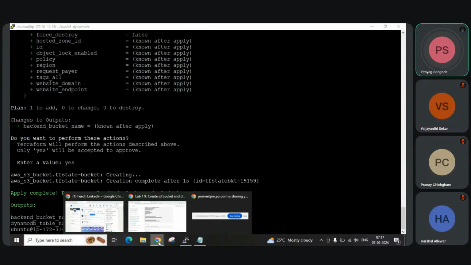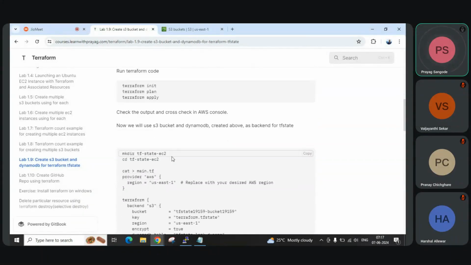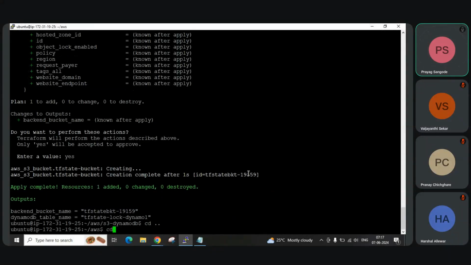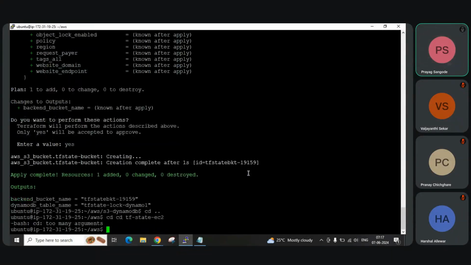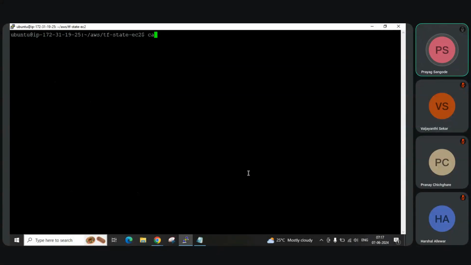Now let's proceed with the next part, that is creating the actual Terraform code. So we already created tfstate ec2 before starting this. We'll go back one directory and do cd. Now we are in a new directory where we'll create a new Terraform file, cat main.tf.